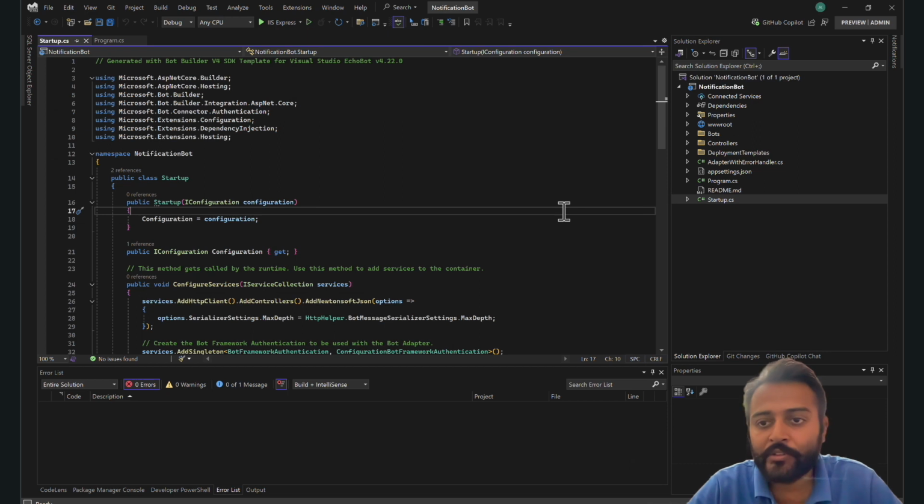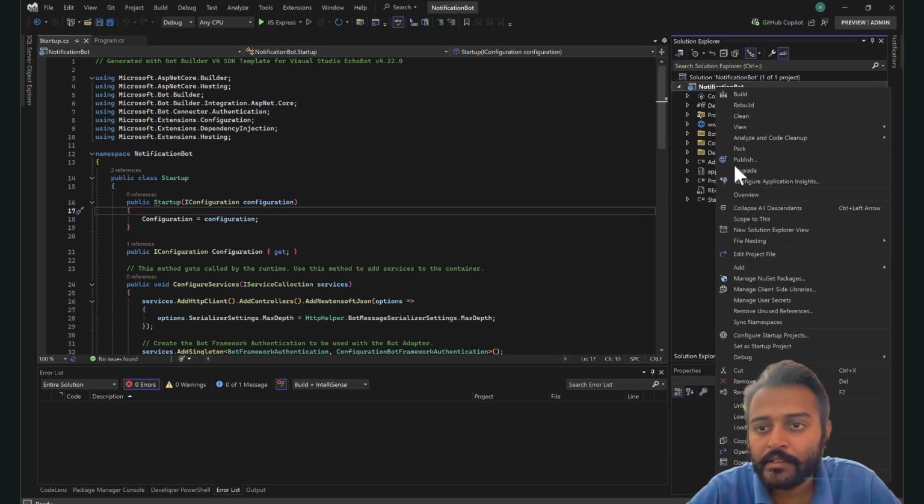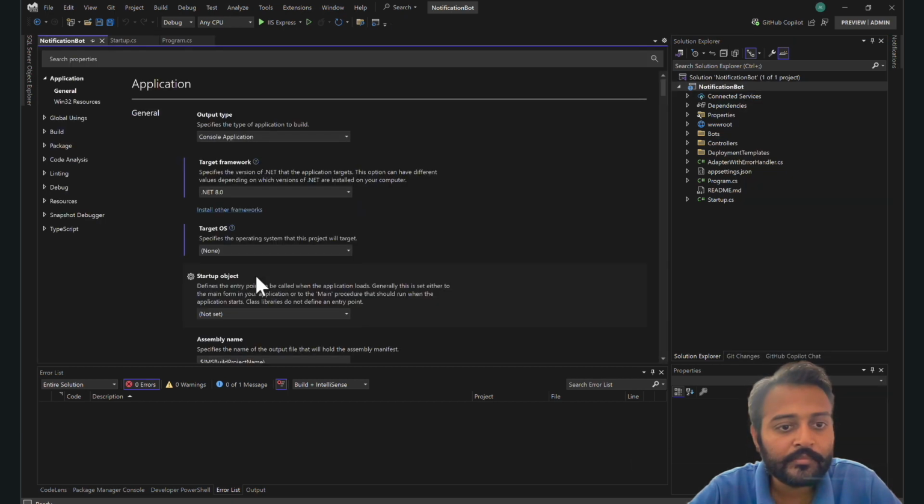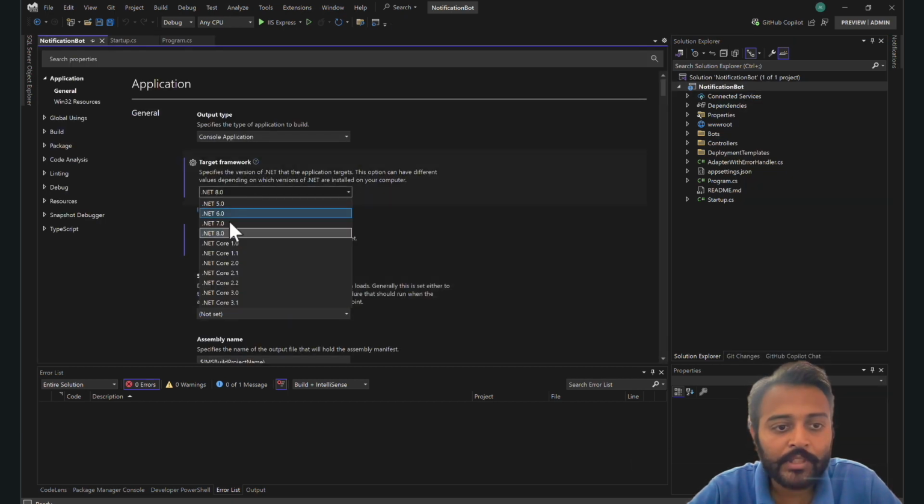Alright, so I have created a bot. It is an EchoBot template, and I converted this .NET 6 bot to .NET 8. Let me show you how I did that. Right click on the project name, Properties, and here it was .NET 6 earlier. Now I have made it .NET 8.